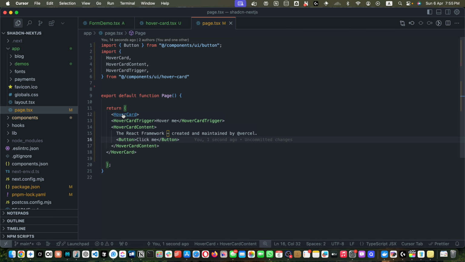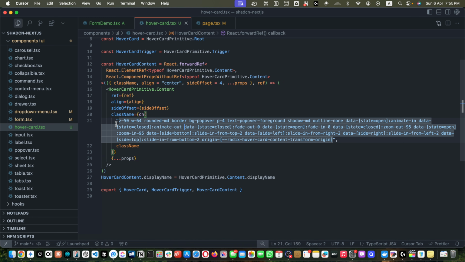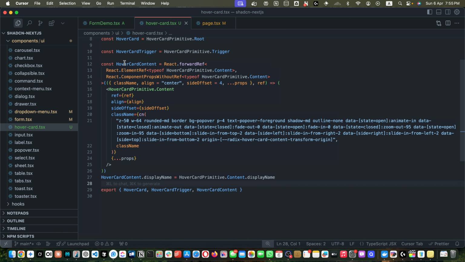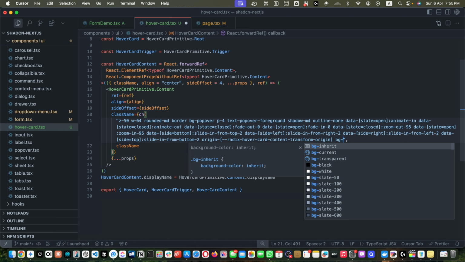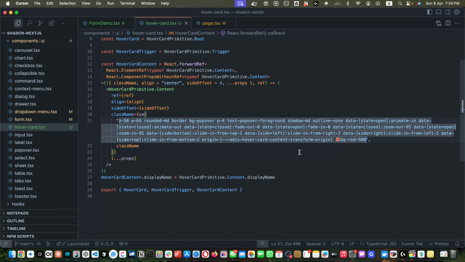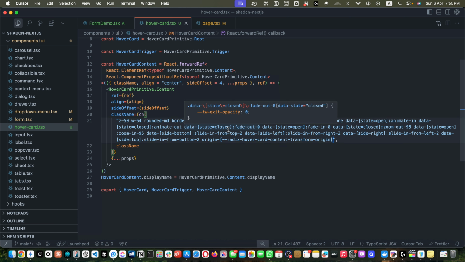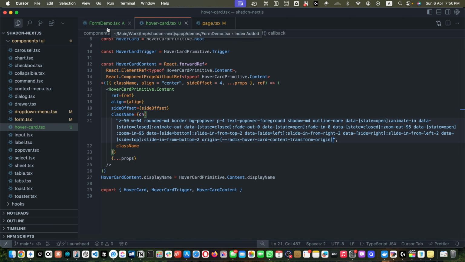Now, if you go back to the hovercard.tsx file, these are all of the Tailwind CSS classes, and this is some logic that you can see here. If you want to change the appearance of your hover card, you can easily do that. So for example, here you can maybe add bg-red-500 just to show you. You can see the background color is red now. Similarly, you can add any more Tailwind CSS classes to make it according to your needs, but most of the time you will not need to make any change in these components, and they will mostly fulfill your needs without any change.